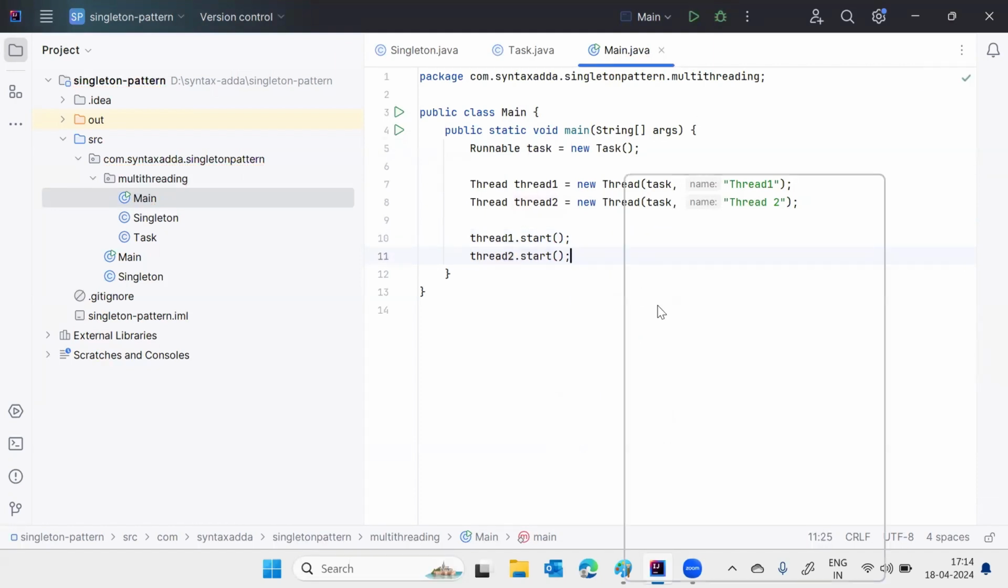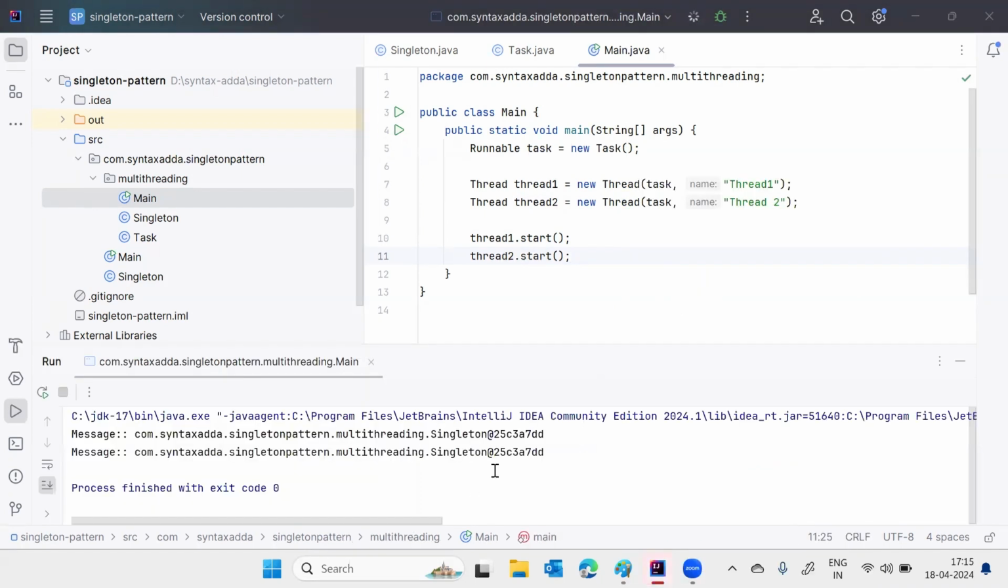So let's run this and see the output. When we run this, at this point of time we are getting the same instance. Both the threads are trying to get the instance from the singleton class, and both are returning the same object right now. Now we'll rerun this.